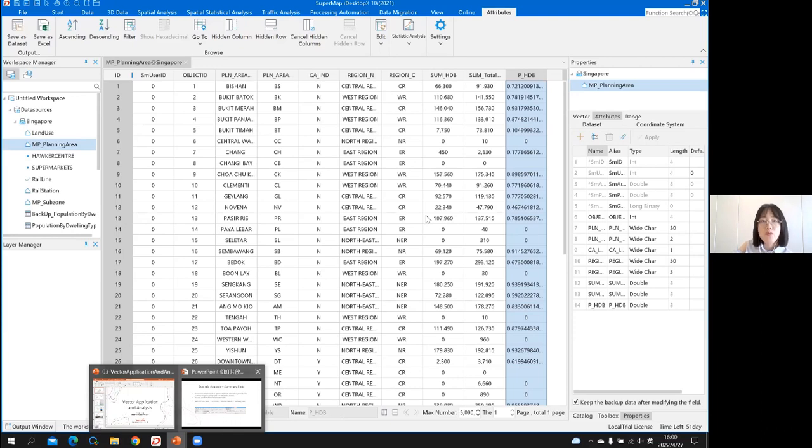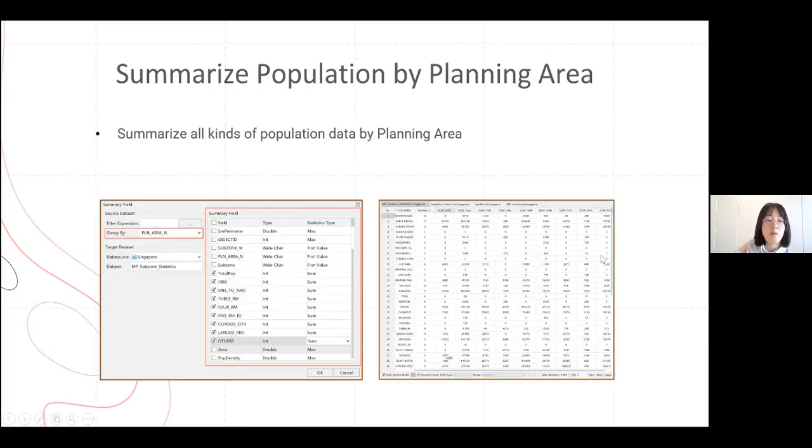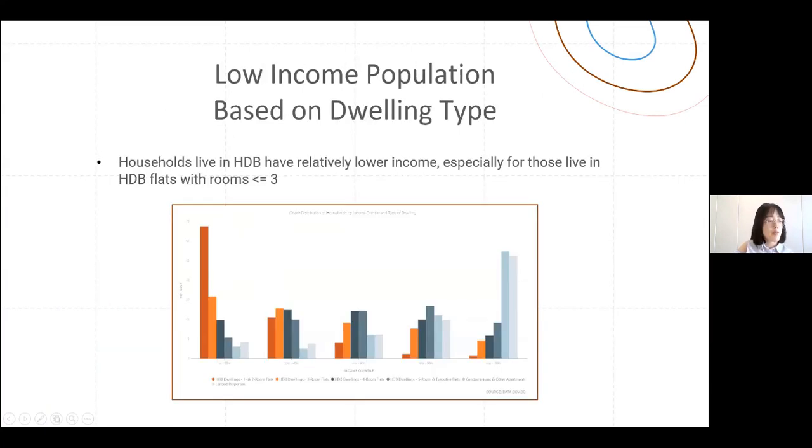Also, if you missed anything, you can still go back to our slides and see the hint on all we did before, and all the settings for append columns and calculate the percentage of HDB household. And here also I will have explanation on why we will use HDB as the indicator for low-income household.